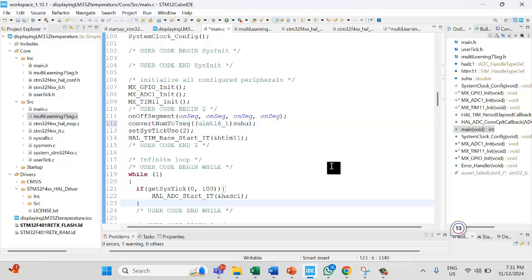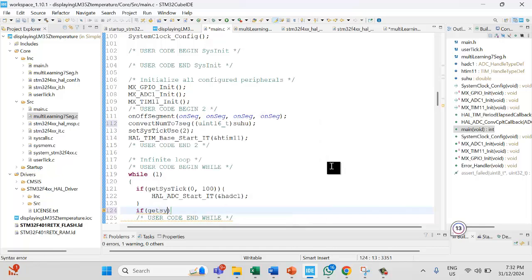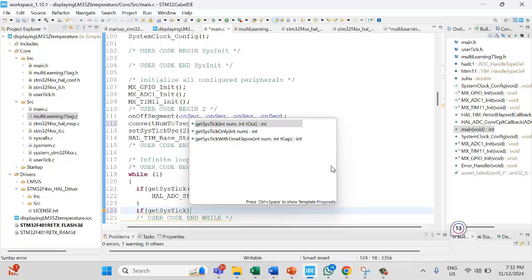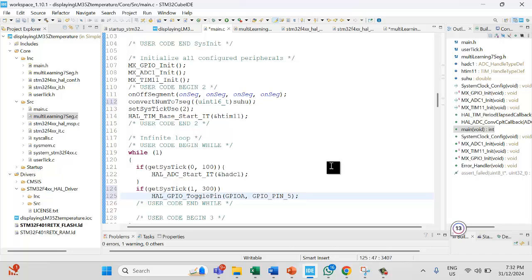And finally, we're going to toggle our LED num1. We're going to toggle each 200 or 300 milliseconds, for example. So we can type HAL_GPIO_TogglePin GPIOA pin 5. That's all. So I show you for the last time.